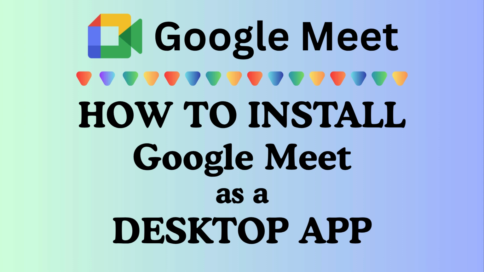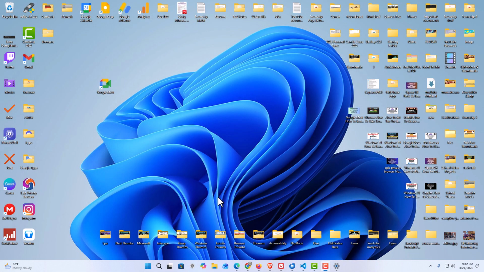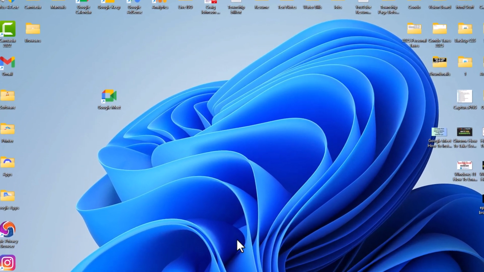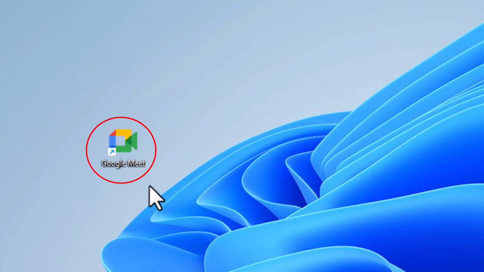This is going to be a video tutorial on how to install Google Meet as a desktop app. Let me jump over to my desktop here. I am on my desktop now. Don't pay any attention to how cluttered it is, but if you look right up this way, you can see I have an app called Google Meet.